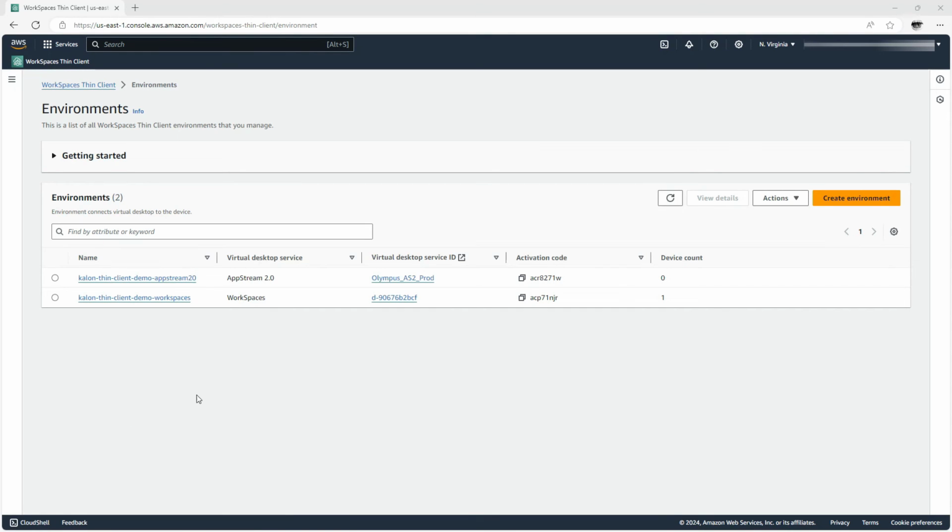Back on our AWS console, we can refresh again, and you'll see my device count has changed. In this case, the device seamlessly moved from my WorkSpaces environment to my AppStream 2.0 environment without any administrator intervention.